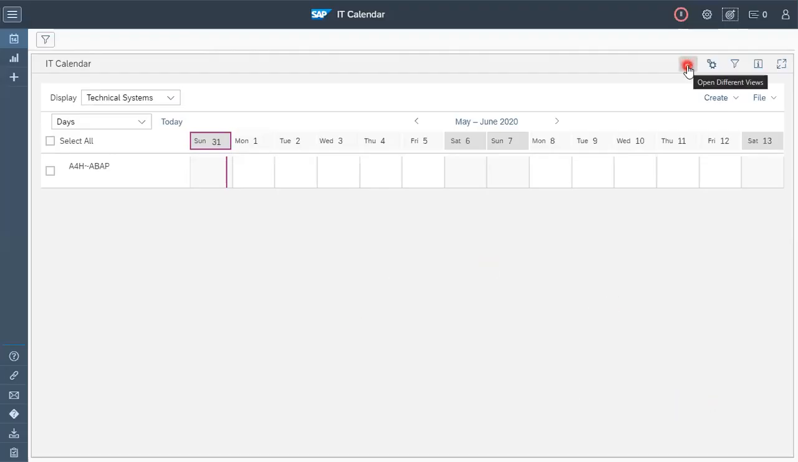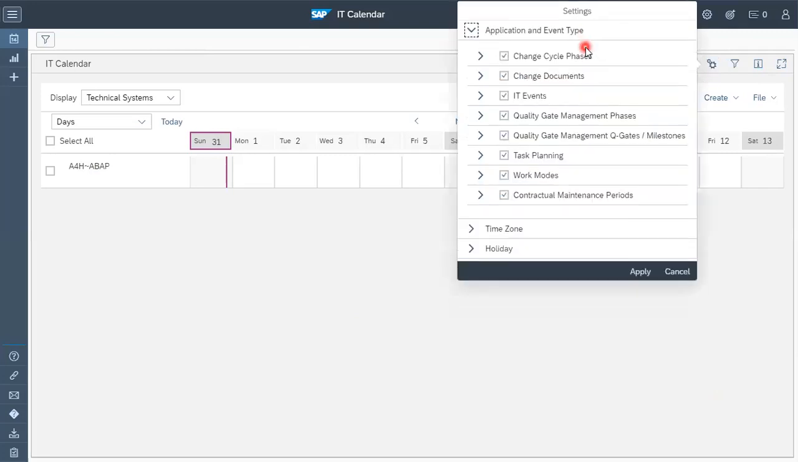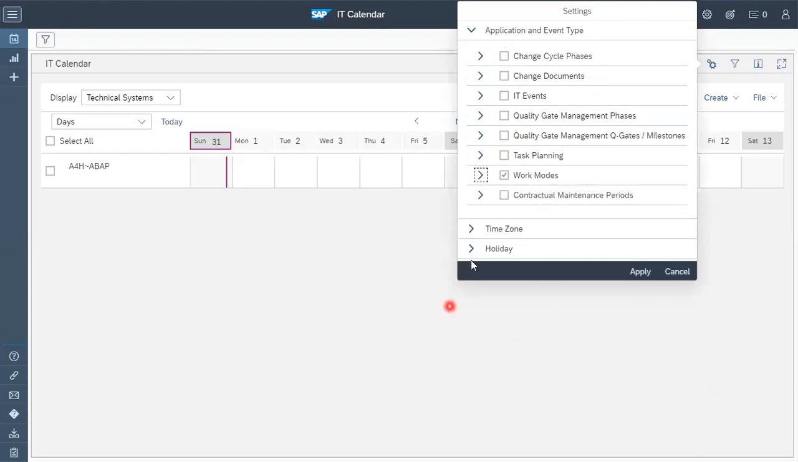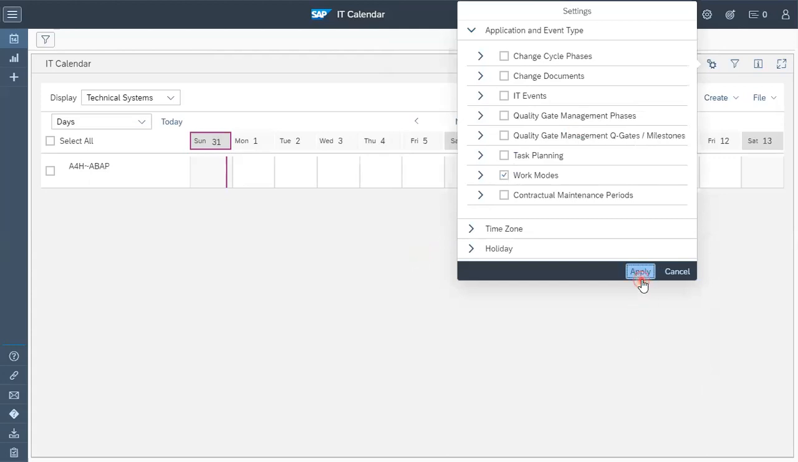There are a couple of things which I would like to show you. First, you go to settings. In settings, you will get many options like change cycle, change document, IT event, quality gate management, and all these options. But in the case of our work mode management, we remove all options and keep only work modes. Then the time zone and the holidays. If you're not using any holiday calendar, leave it blank and just apply.